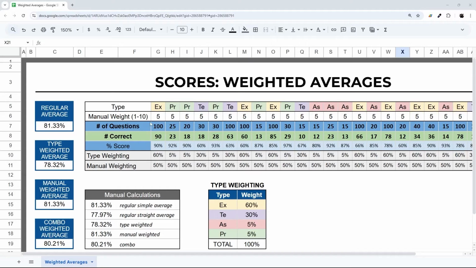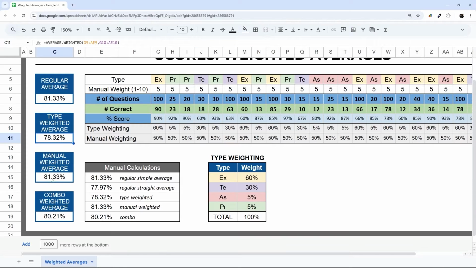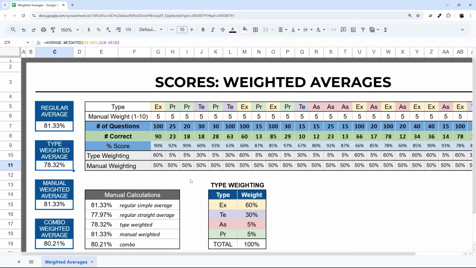So in today's video, we're going to look at weighted averages, specifically when it comes to scoring. We have a basic data set here, and we're going to look at how to, first of all, create a basic weighted average, and then how to do multiple weighted averages, and just how those play together and what factors come into play.